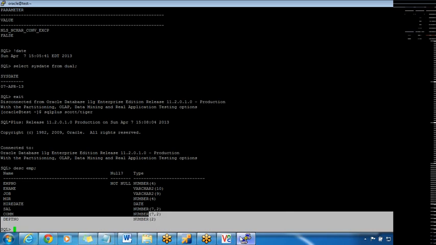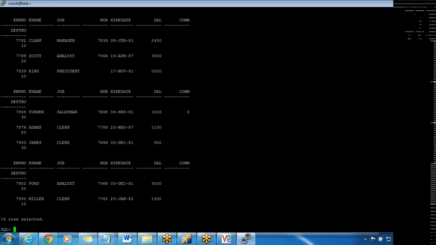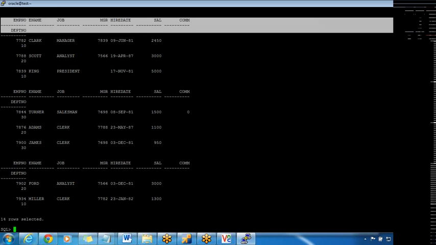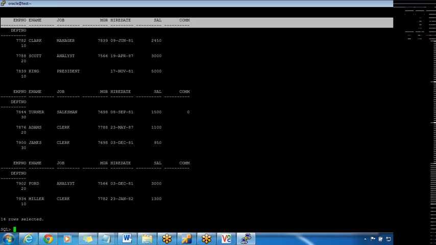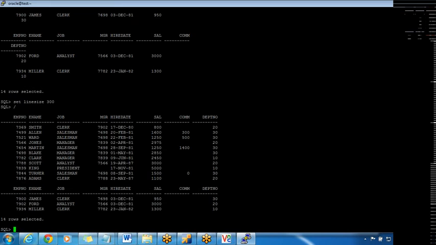Now, if you want to select information or fetch information from the EMP table, select star from EMP. By using this command, you'll get all the columns and all the rows which are present in the EMP table. If you see here, there are 14 rows present in the EMP table and all the rows are displayed. But because of the line size, the department number came into a different line. So we need to set the line size. Let me change the line size to 300. Now I'll execute the command.